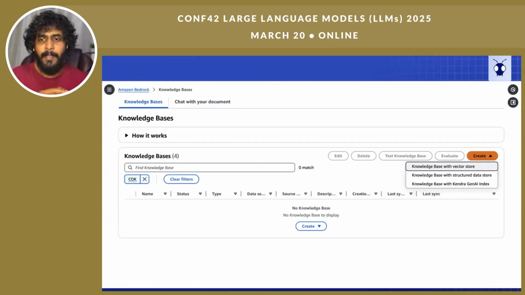So firstly, you can create a knowledge base with a vector store, which is the most common pattern. But with the recent re:Invent announcements, they also improved these functionalities. So now you can create a knowledge base with structured data stores like Amazon Redshift, which is the data warehousing solution. Or you can also create them on Kendra GenAI based indexes. So for our use case, we started with the simple one, which is the vector store.